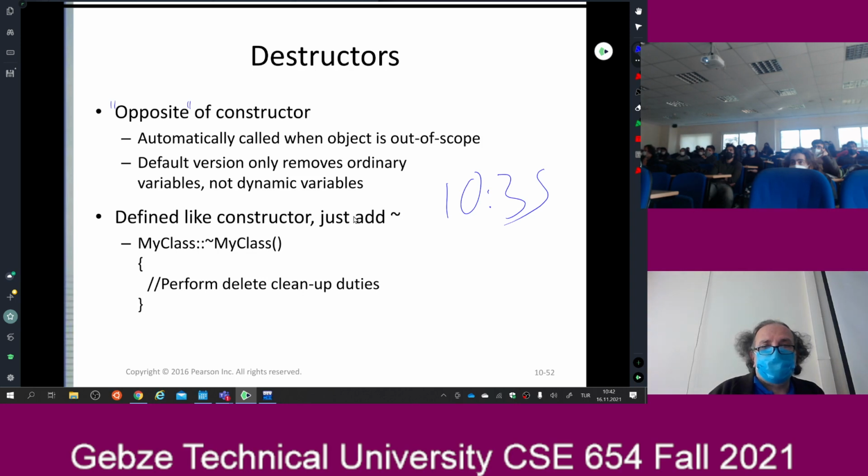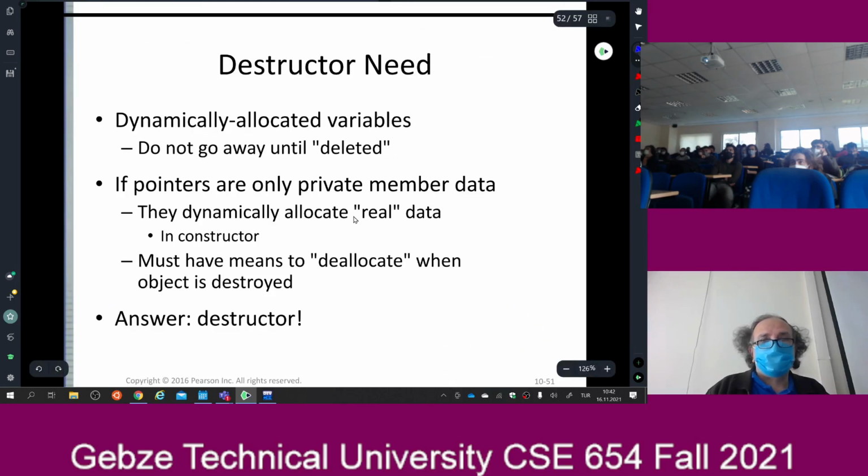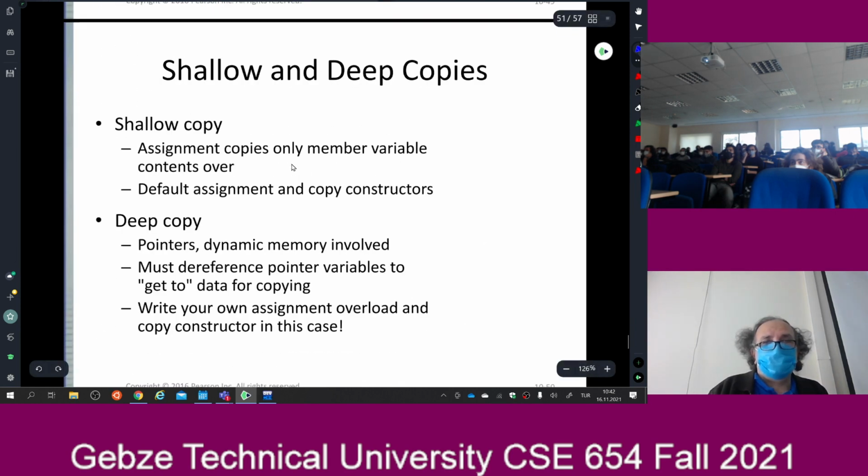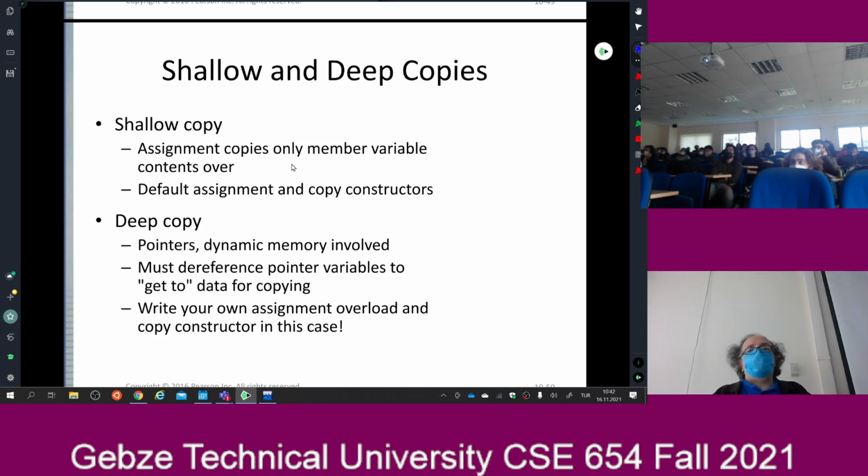And that's why we have to delete our array A in our destructor. Dynamically allocated variables usually don't go away. They have to be deleted. That's why we have the destructor, and we talk about this. And shallow and deep copies, very important concept actually.